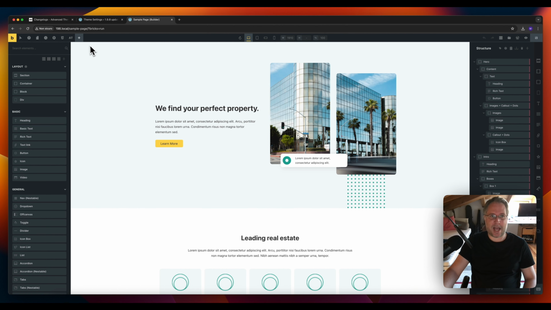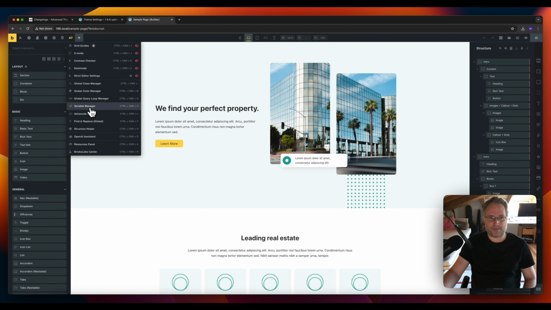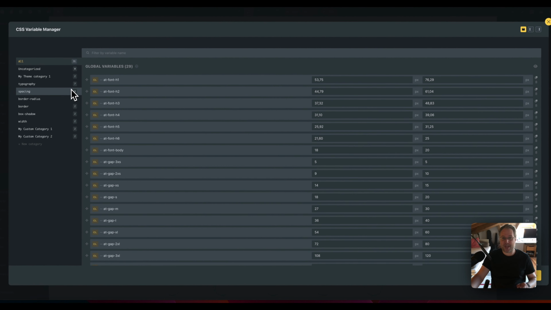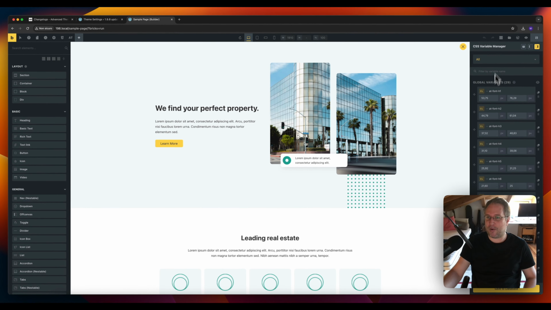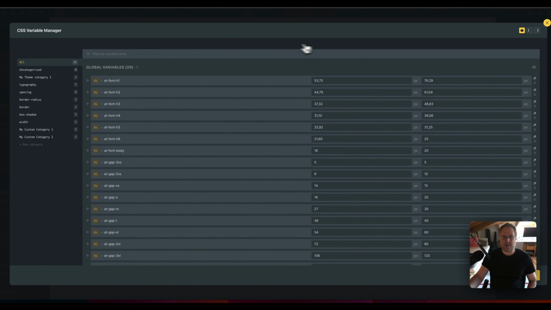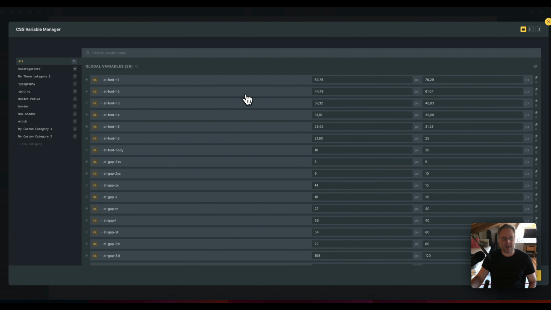Okay, let's now reopen the variable manager. And the first thing you see is that we now have a full-size manager. Of course, you can change it. You can append it to the sidebar like before. But now you can manage all your variables inside a full-size screen.